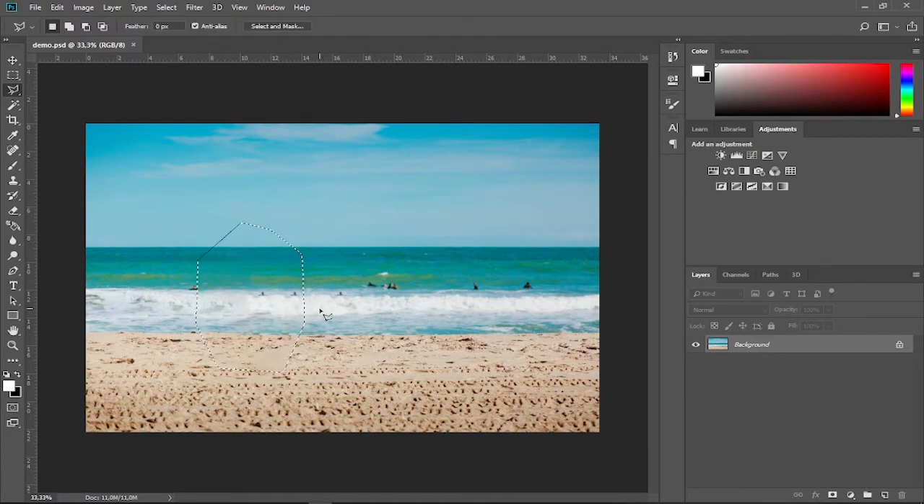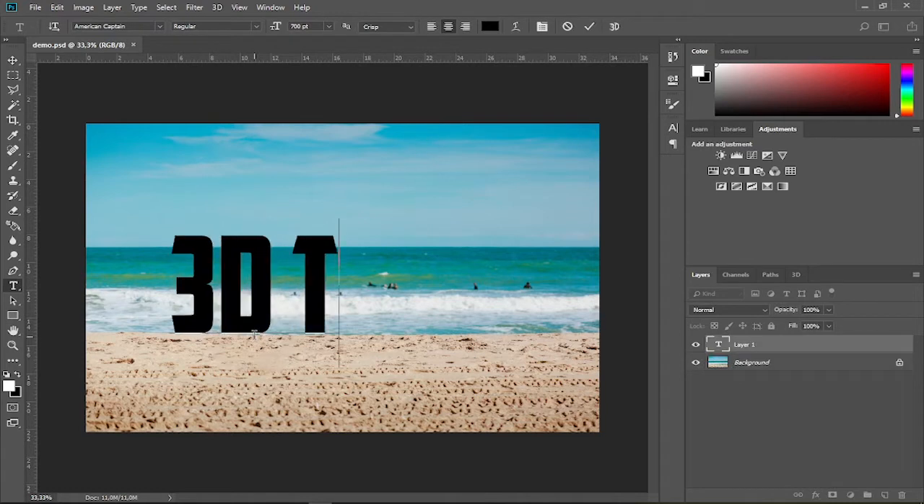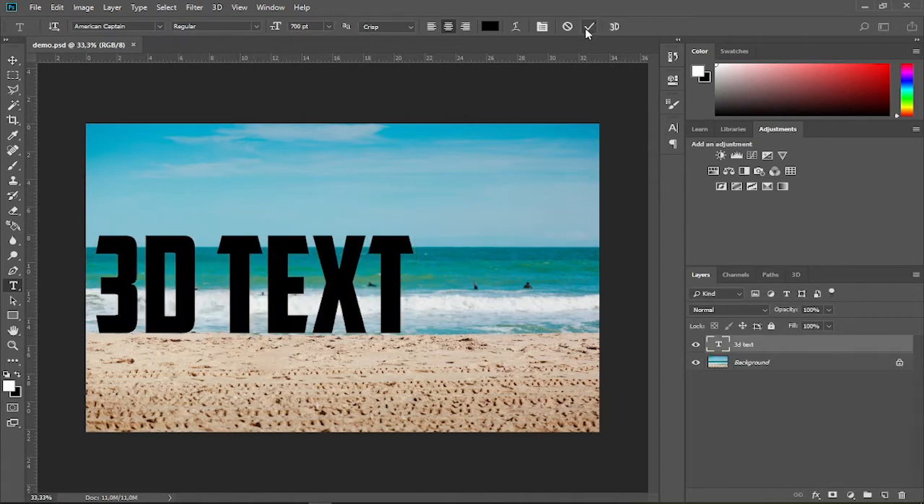Next, add text onto the image. Press Ctrl D to remove the selection, activate the text tool. In this demonstration, I use the American Captain font and write something over the image. Adjust the text size accordingly as you want.